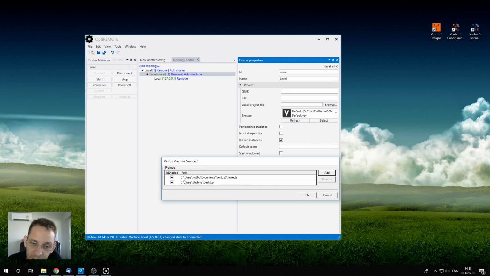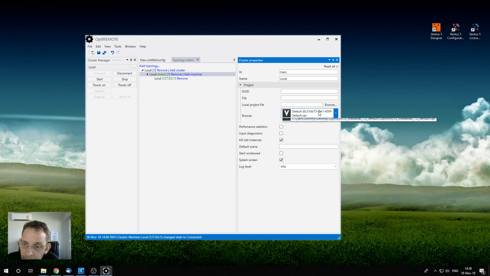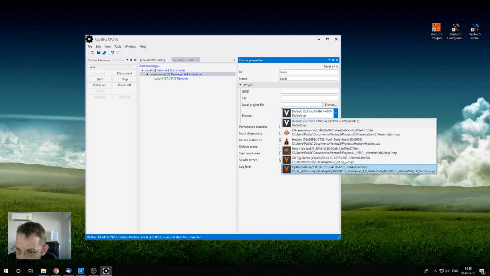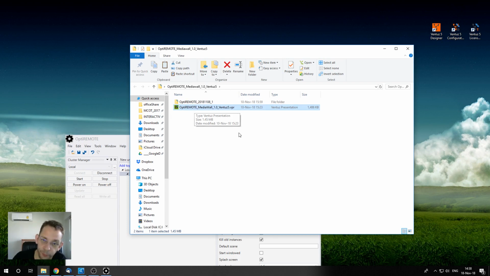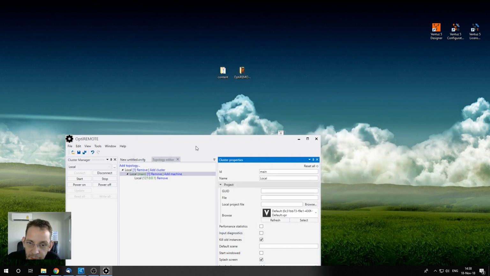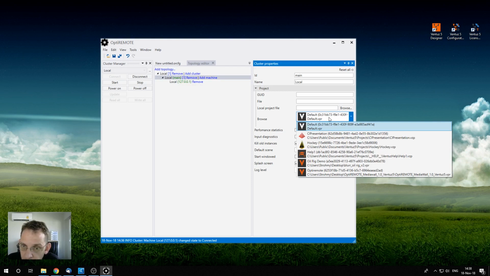In my case, I have a little demo which I will use for this demonstration, and this is exactly here on my desktop. This is exactly this Ventus presentation. I can show you quickly here, it's stored exactly here. This is my OptiREMOTE Mediawall 1.0 Ventus 5 VPR. And that's exactly the VPR I want to open now with OptiREMOTE. So I click in my browser window and I choose my OptiREMOTE Mediawall, exactly that one.